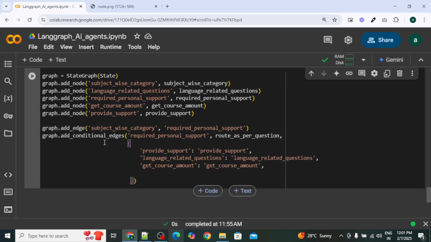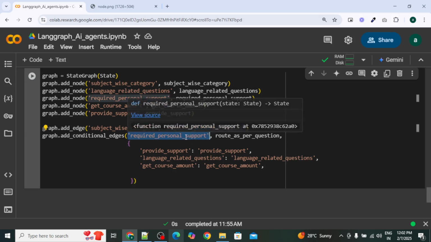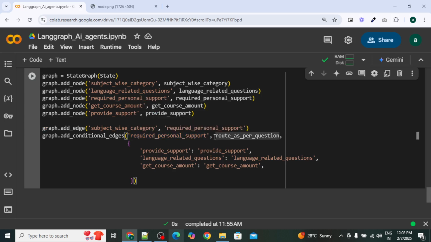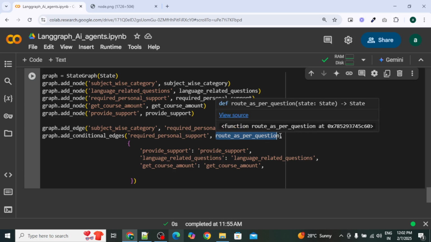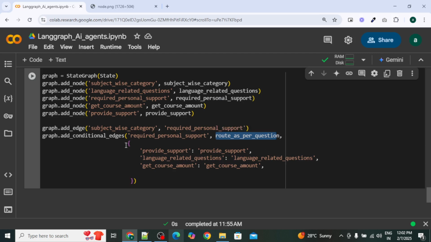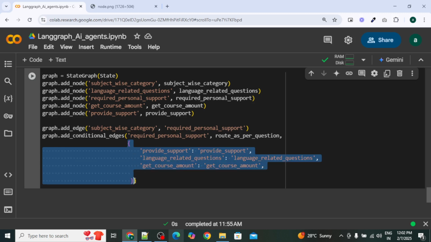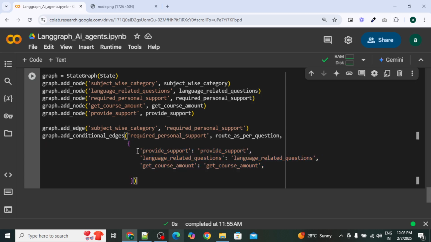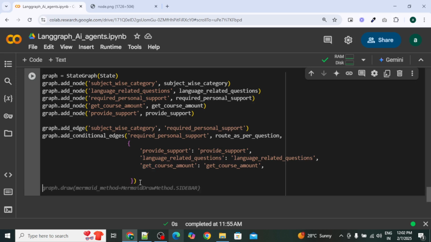Okay, what we are doing over here is, first of all, we are choosing the function. From this function we are going to take this route as per the question. That means it is going to direct to another function. Okay, conditional edges. Now we choose which functions we have to get. Either as per the question it may choose this function, or else this function, or else this function. Okay, now we have added our conditional edge. Now let's add our end.